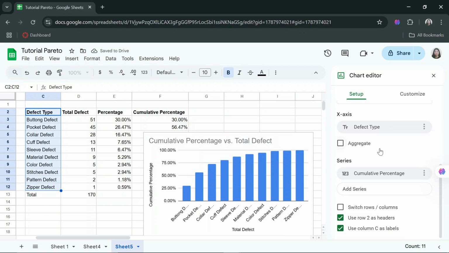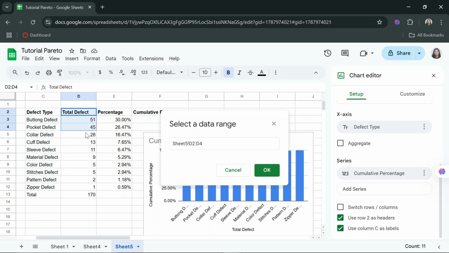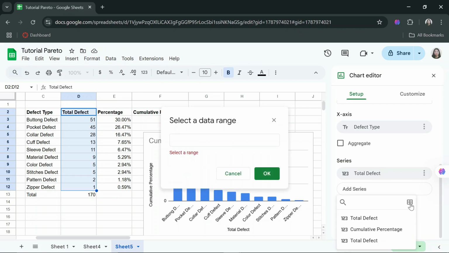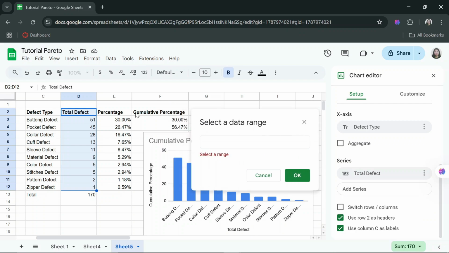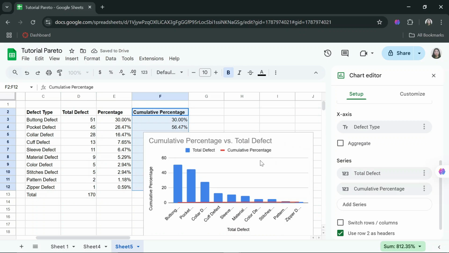Next, you scroll down, and under the series category, you click on cumulative percentage and select this icon. Once the window pops up, you highlight this column, but make sure you don't include 170. Then click OK. Next, you want to click on Add Series and select this icon again. And once the window pops up, you select cumulative percentage column. Then click OK. After that, you want to click on the orange line in the chart.